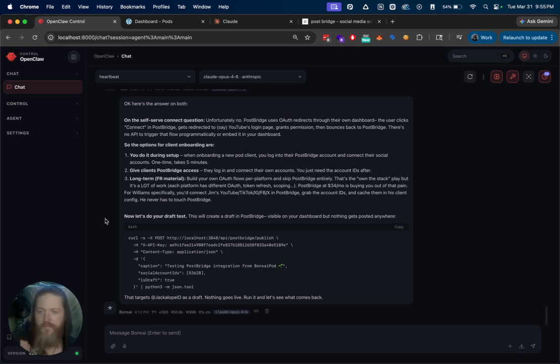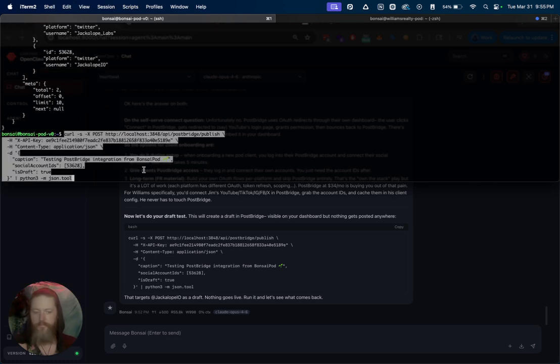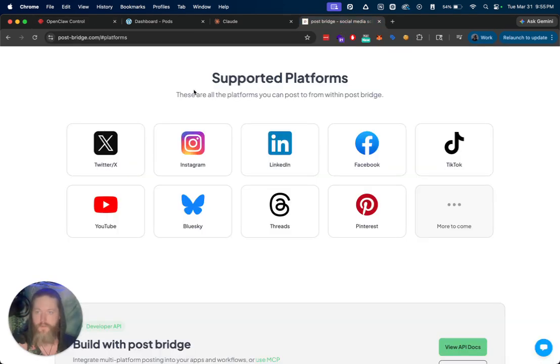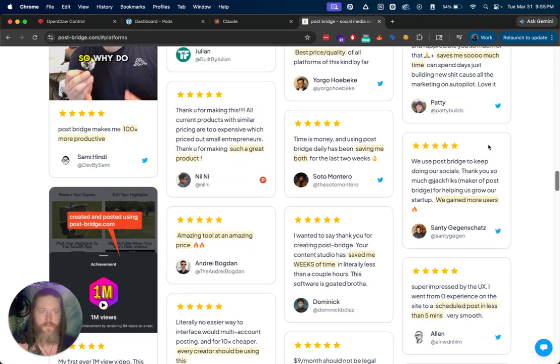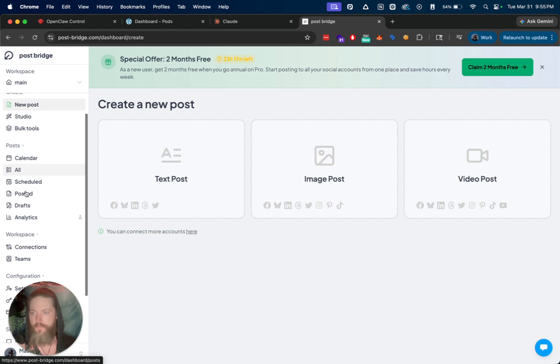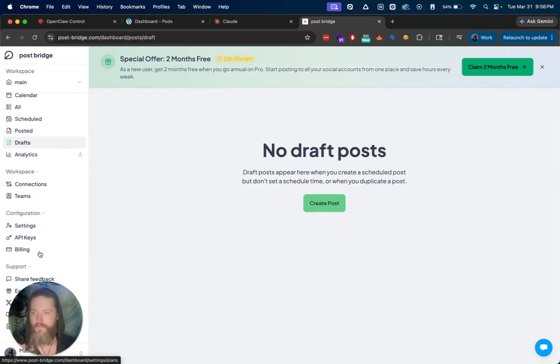Now we're going to do the draft test. This will create a draft in PostBridge visible on the dashboard. Run this from pod 0. And it's saying it should show up as a draft now. Let's check this out. Drafts. No draft posts. Huh.